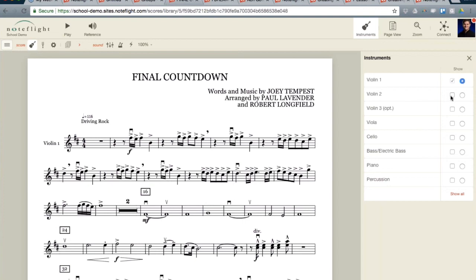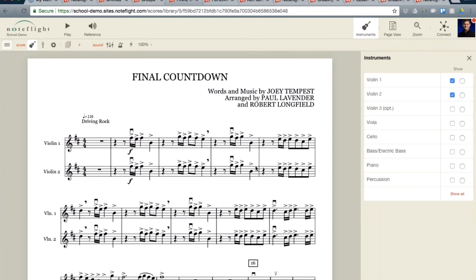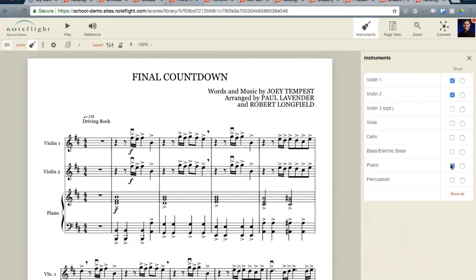Now let's say I want to practice with violin 1 and violin 2 together. I can select both. We create a violin 2 part. Let's say I want to bring the piano in here. I can bring the piano.